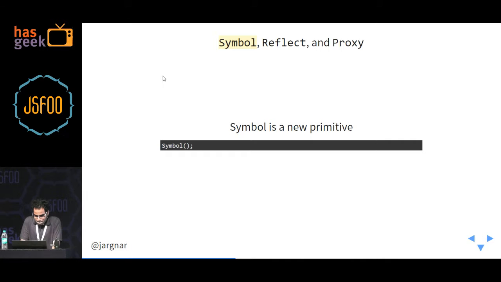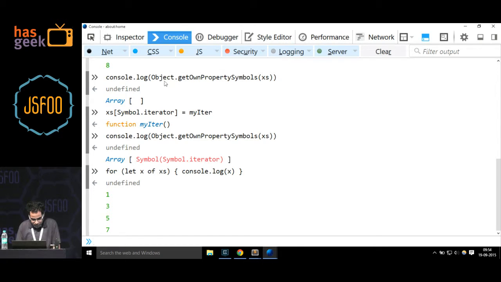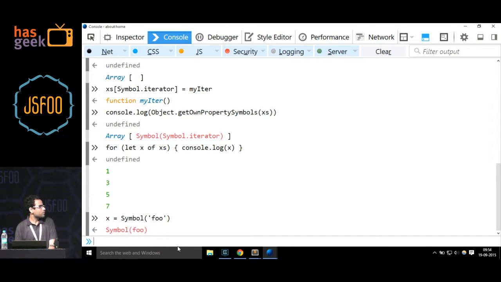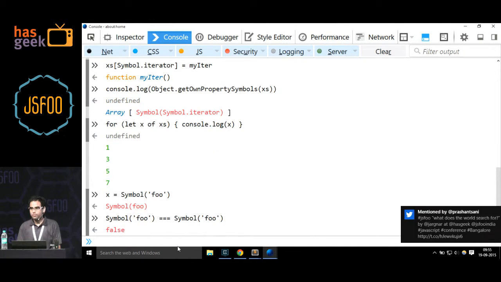All right, symbol. Let me quickly change. I was actually successful in building SpiderMonkey, but I'm going to use Mozilla anyway right now. Symbol is a new primitive, right? And symbols are also unique. Why are we talking about symbols and what is symbol?